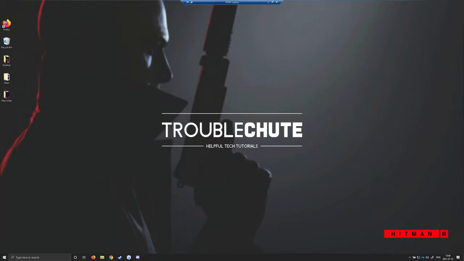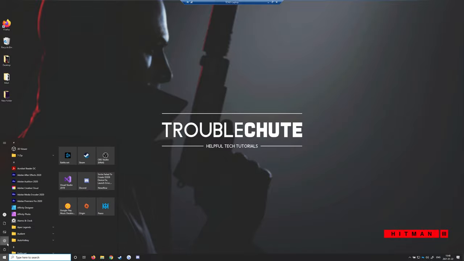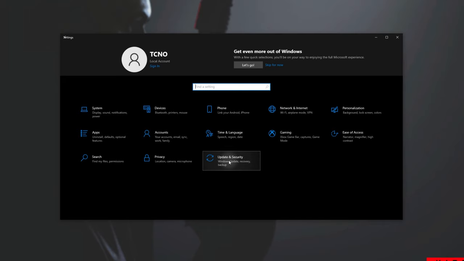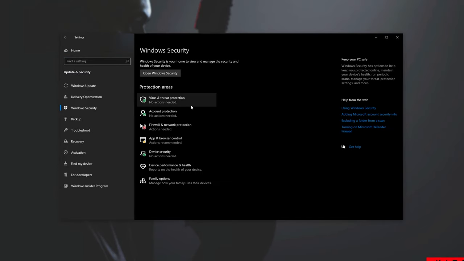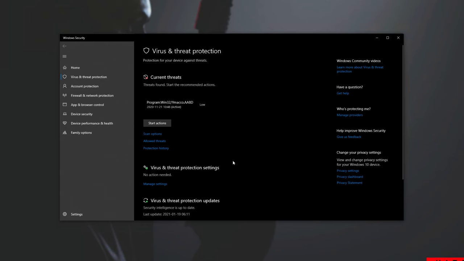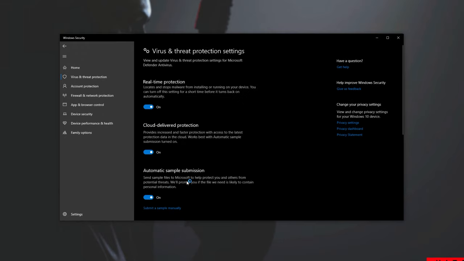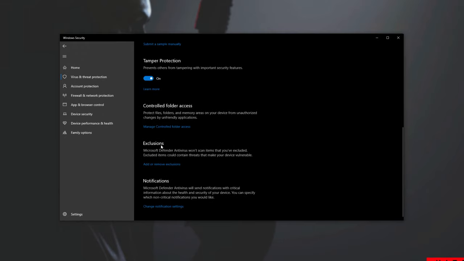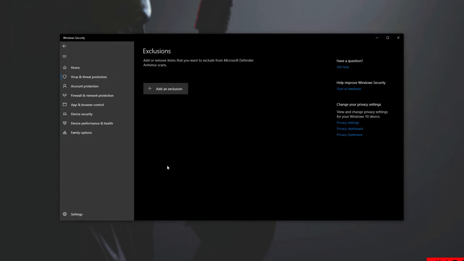So let's go ahead and make sure that it's allowed through the Windows Defender firewall. Simply hit start. Click on the settings icon, then make sure to click update and security and head across to the Windows security section. Inside of here, click virus and threat protection and then a new window should open up as such. Inside of here, under virus and threat protection settings, click manage settings, then scroll down and under exclusions, click add or remove exclusions.